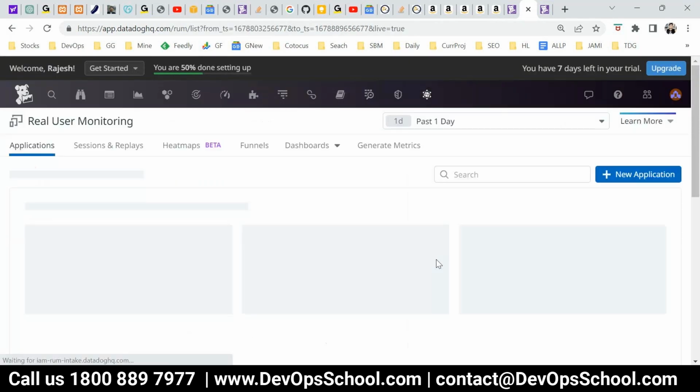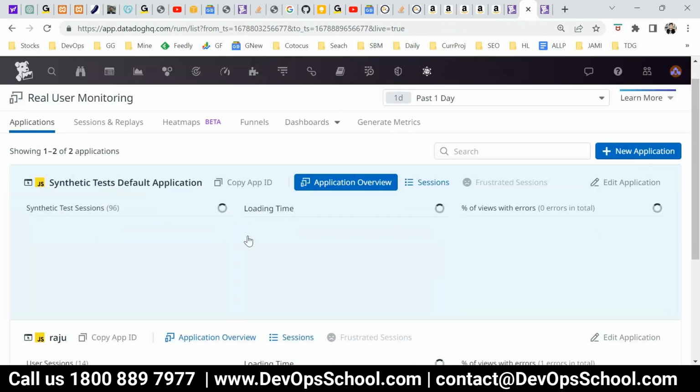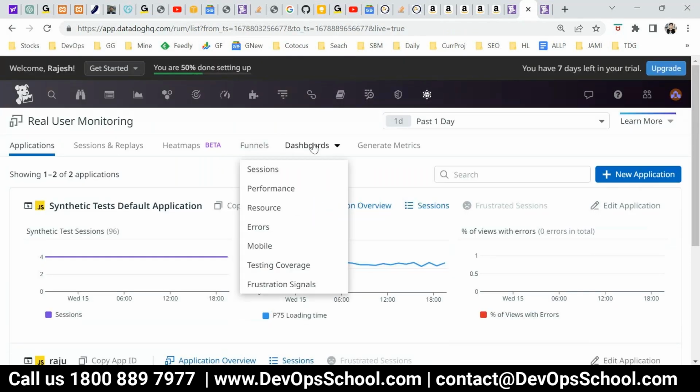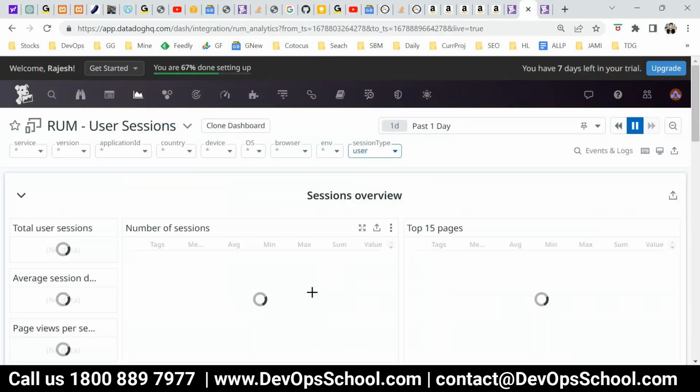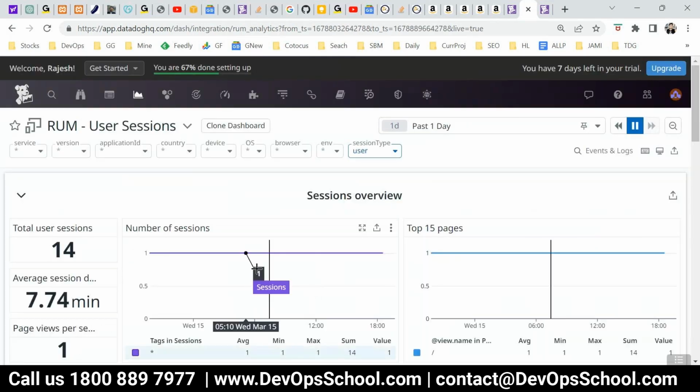Okay, now one more thing, the last one which I want to show you, the RUM. Let's say you want something. Let's go for the RUM dashboard, the specific one, session one. How many sessions are there for rajkumar.xyz? Right now 14 sessions are active on my website.